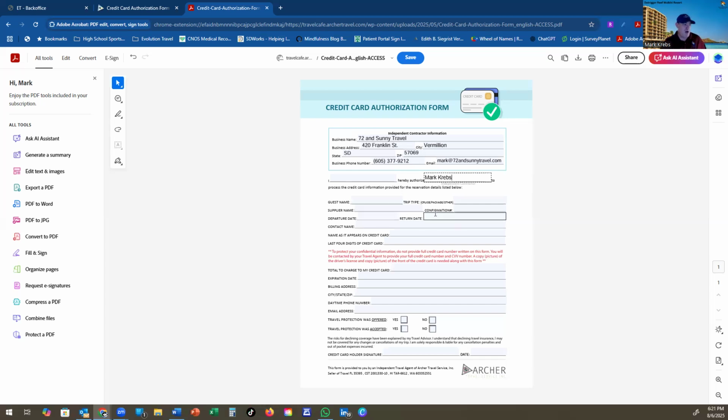You'll put the confirmation or booking number here, departure date, and return date. And that is all you, the travel agent, technically has to fill out. Okay, your client will fill everything else out. The contact name, the name as it appears on the card, the last 4 digits of the card. Okay, now, right down here in red, this is where people get confused.